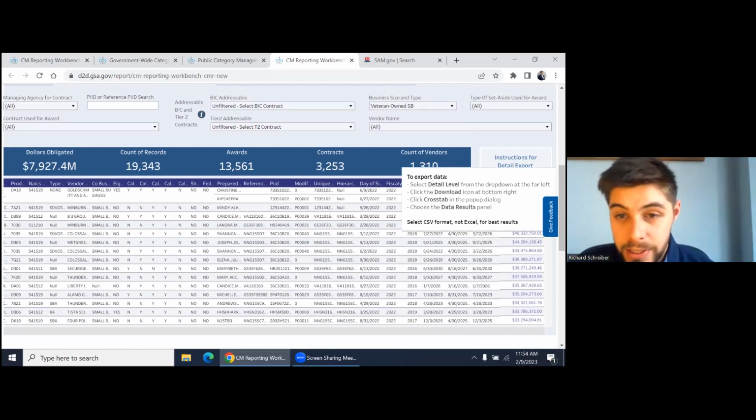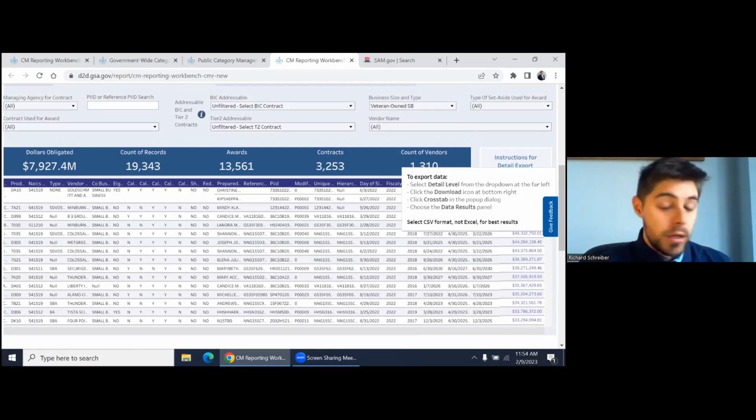To export this data, select your detail level from the drop down at the far left. We did that. We chose complete because we want as much as we can. Click the download icon at the bottom, click cross tab, and then choose data results.